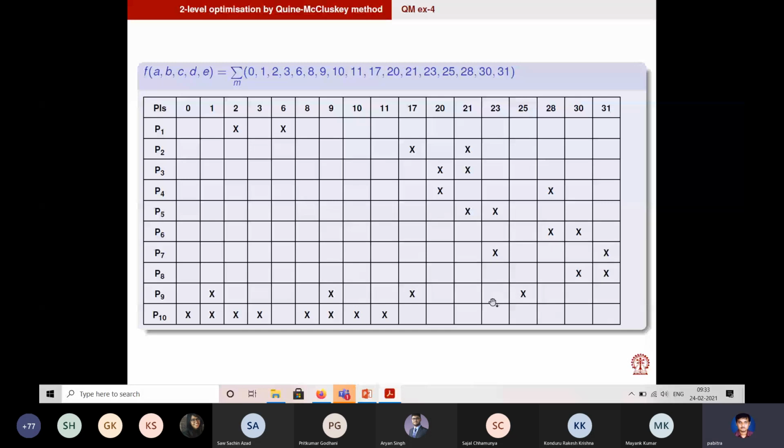Now, just as we have dominating rows, we can also have dominating columns.